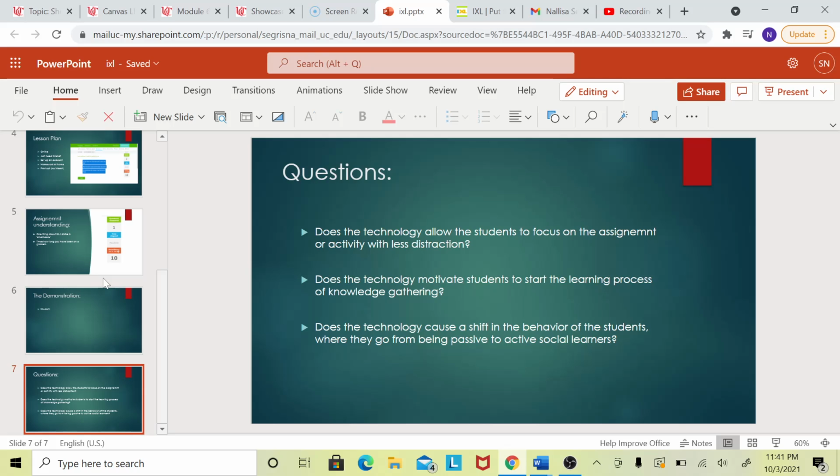And the second question says, does the technology motivate students to start the learning process of knowledge gathering? For this question, yes. Also because nowadays with all the technology at home, students will want to be learning on technology at school. So if there is an assignment on the internet, it'll make the students more excited to learn new materials.